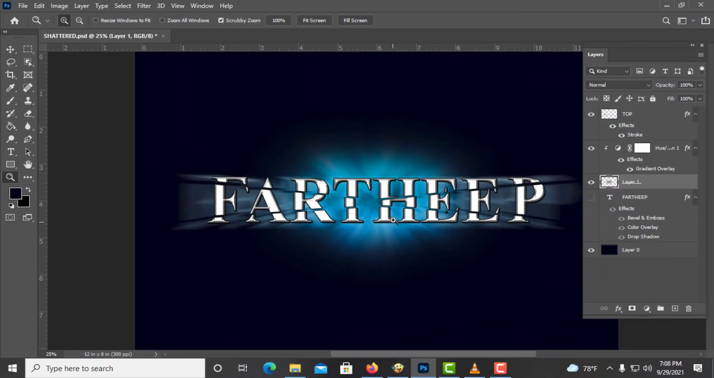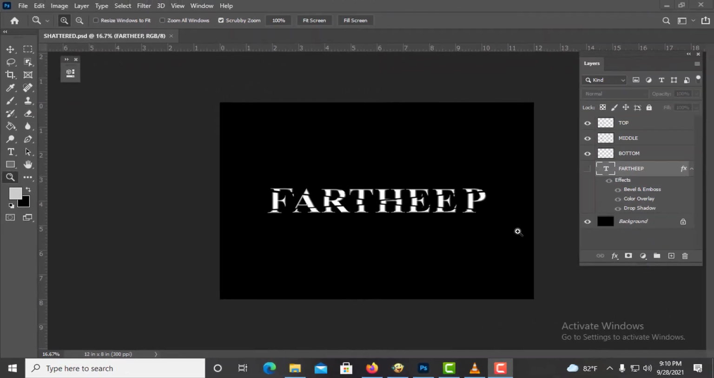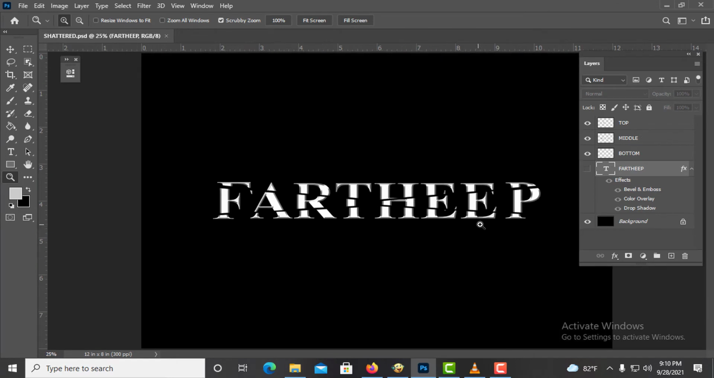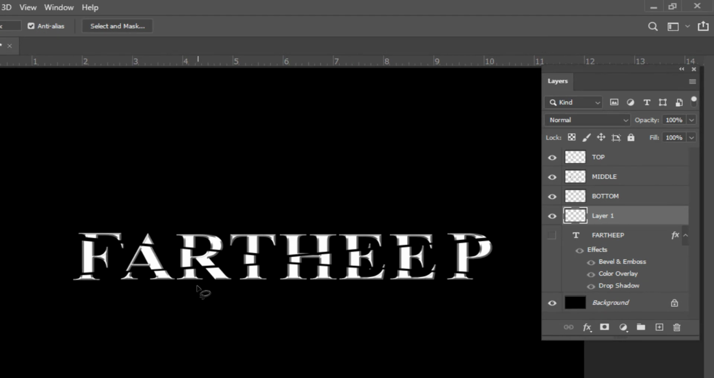Now we'll move to the next work. We'll create the background, like this one. Select this layer. Come over to create new layer icon here. Get lasso tool. Let's make a selection like this.